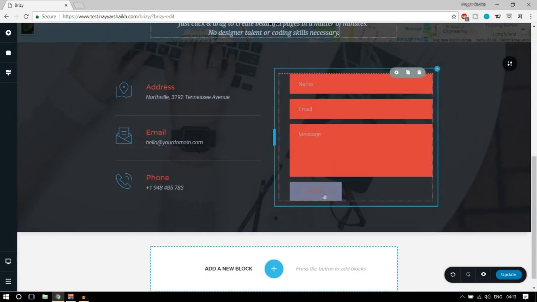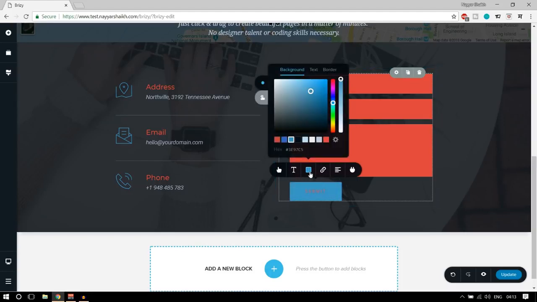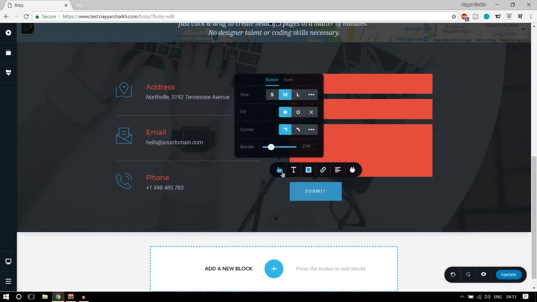We have a button. Now let's see how we can make our changes to this button. So let's click on button. Similarly, all the things are very similar, just like icon. We have different options for different things. For background, for text, let's change the text color to white. Okay, this is looking better. Then we have something to change the button, if you want to change the button size and so on.